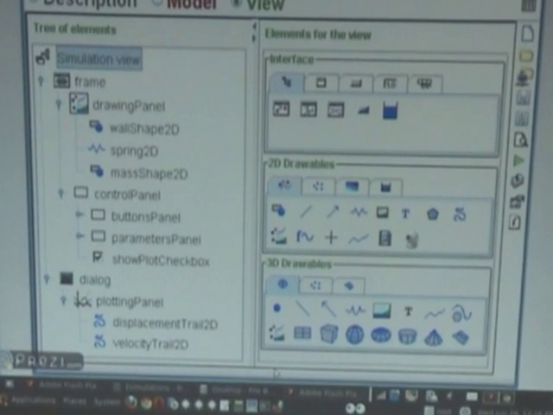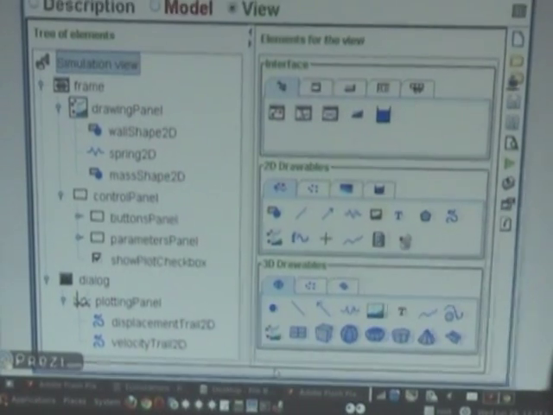First I'll be telling you about the view panel. This is where you actually design the view of your simulation, as in how your simulation will look. You can have various objects, lines, rectangles, images, everything is available, 2D, 3D objects, all that is available. You just have to drag and drop them onto the pane shown over there and your view will be created. You will be shown a preview also.